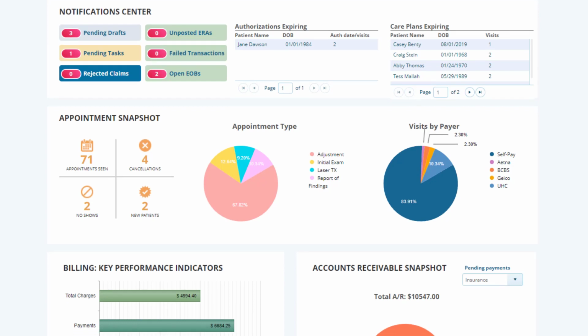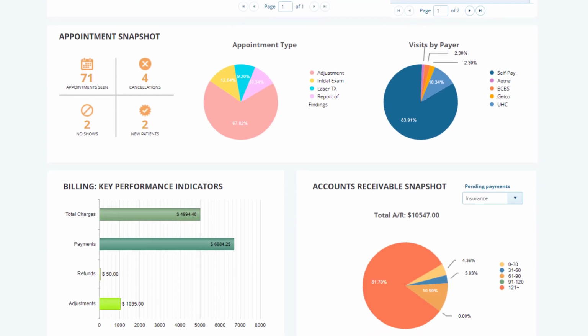Moving on down, we have our key performance indicators that will display total charges, payments, refunds, and adjustments. Lastly, we have our accounts receivable snapshot that will display aging accounts receivable by insurance and patients. Utilizing ChiroFusion's dynamic dashboard will save you time and ensure nothing falls through the cracks.